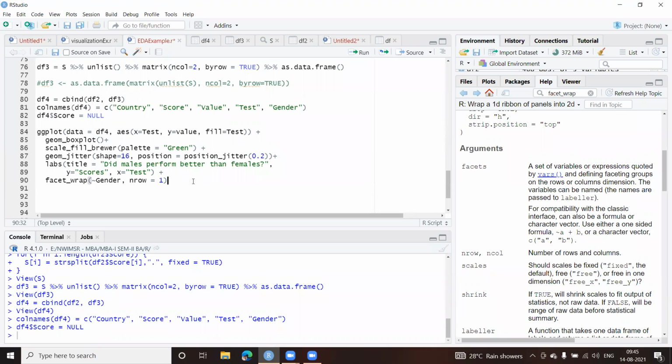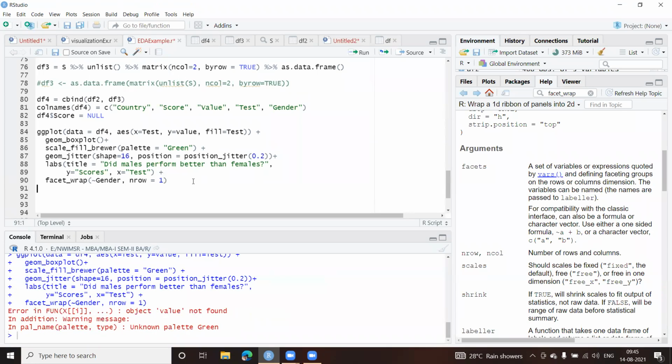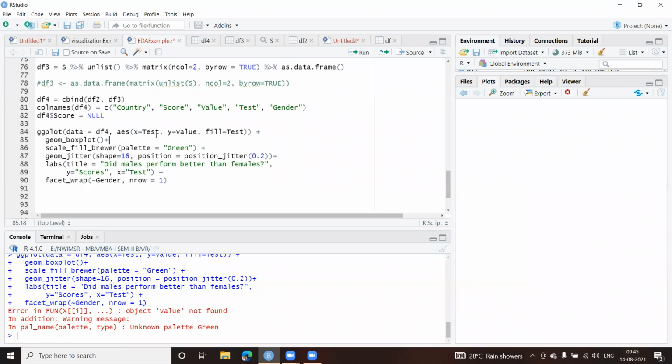And here you can see if I run this, there's some error. What is the error? Unknown palette green. There's a fill through palette green. Now some time back it was working, now it is giving error. Let us see the plot first, whether the plotting has happened. No, nothing has happened. Let me just go through this. Did we give the scale fill brewer palette equal to green?